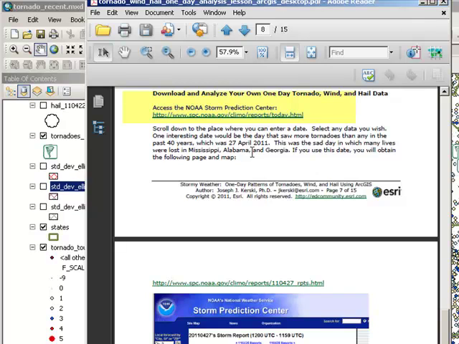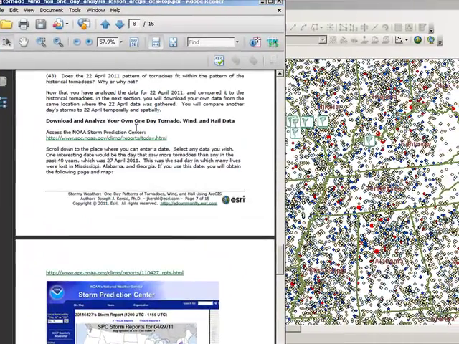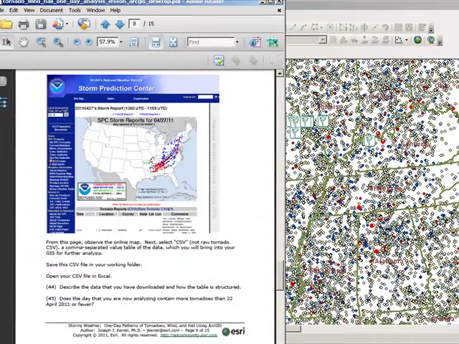One interesting date would be the day that saw more tornadoes than any in the past 40 years, which was actually 27 April 2011, about a week later. This was the sad day in which many lives were lost in Mississippi, Alabama, and Georgia. If you use this date, you will obtain the following page and map. You can see the pattern here on this map on the web.